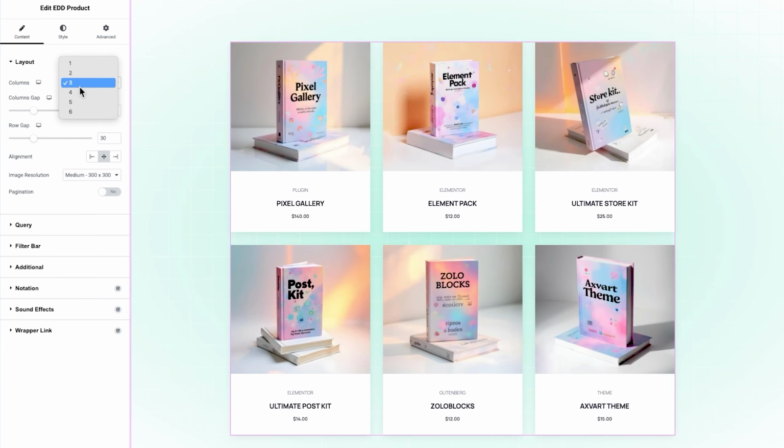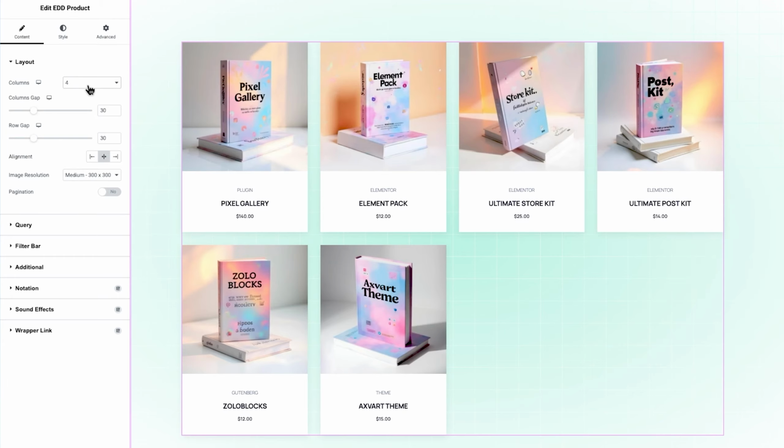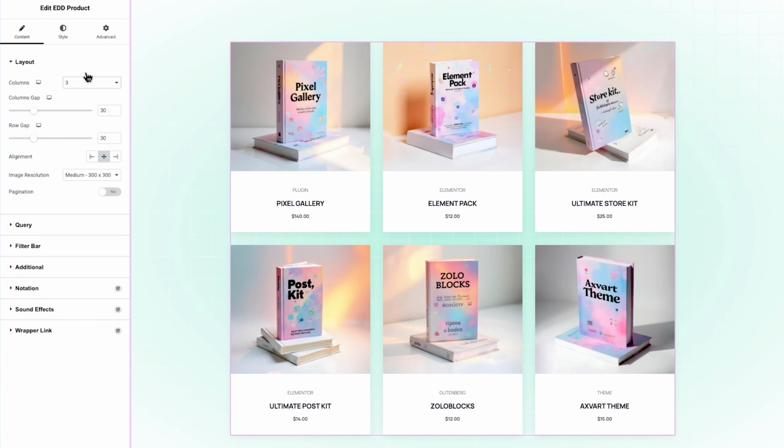Inside the Content tab, the first section you'll work with is Layout. Here, you can determine the number of columns you want to display, making it easy to adjust your grid to match your store's design. You can fine-tune the column gap and row gap to control spacing, set the alignment of your content, and even choose the appropriate image resolution for your products. At the bottom, you'll notice a toggle option for pagination, allowing you to enable or disable it depending on whether you'd like to display all items at once or break them into multiple pages.